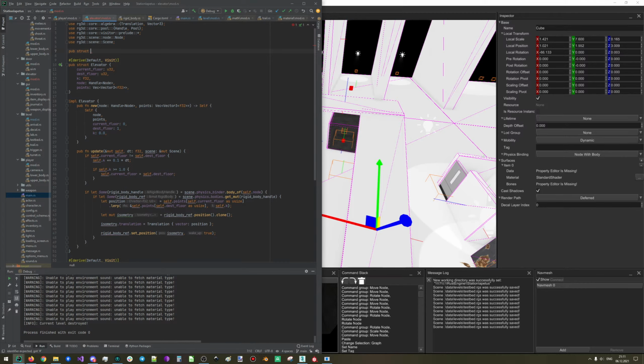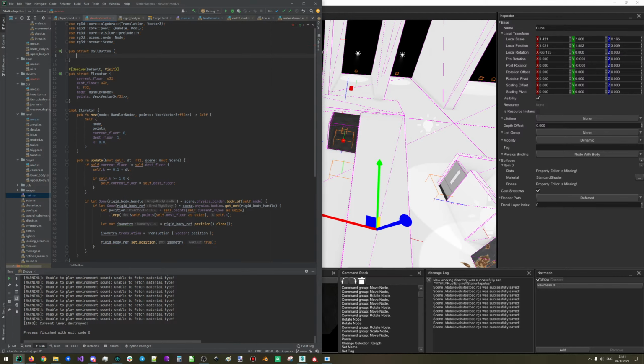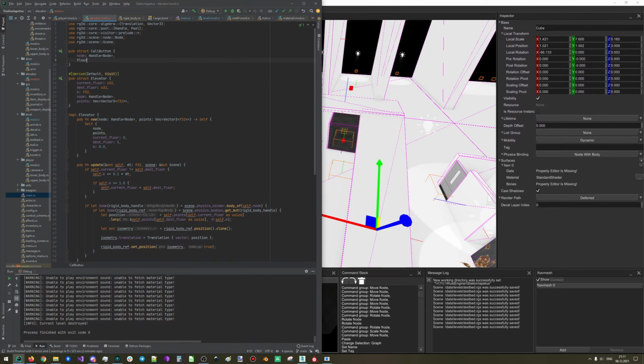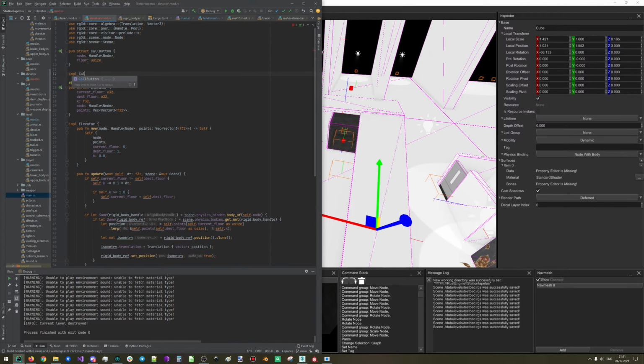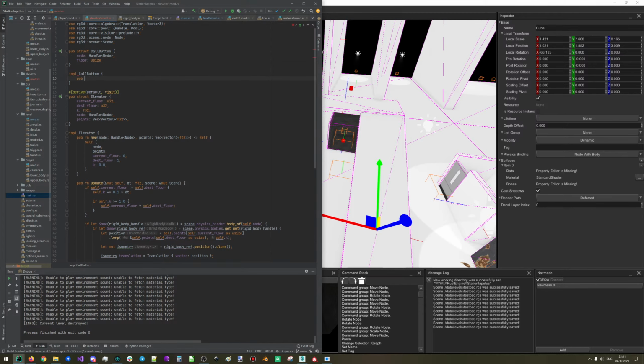So let's create the call button. That will be, well, the nodes, and the node, and the floor maybe. Yes, floor. We should implement that.